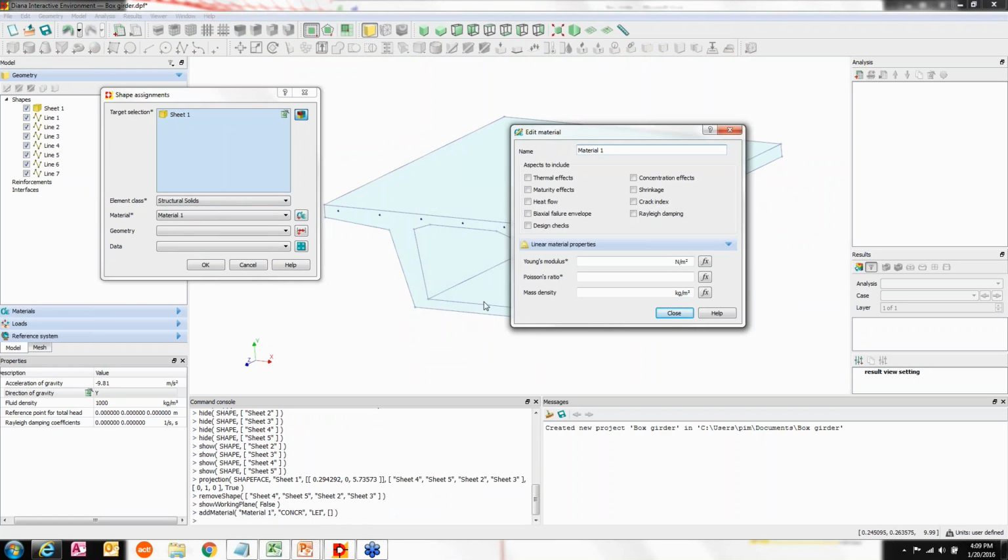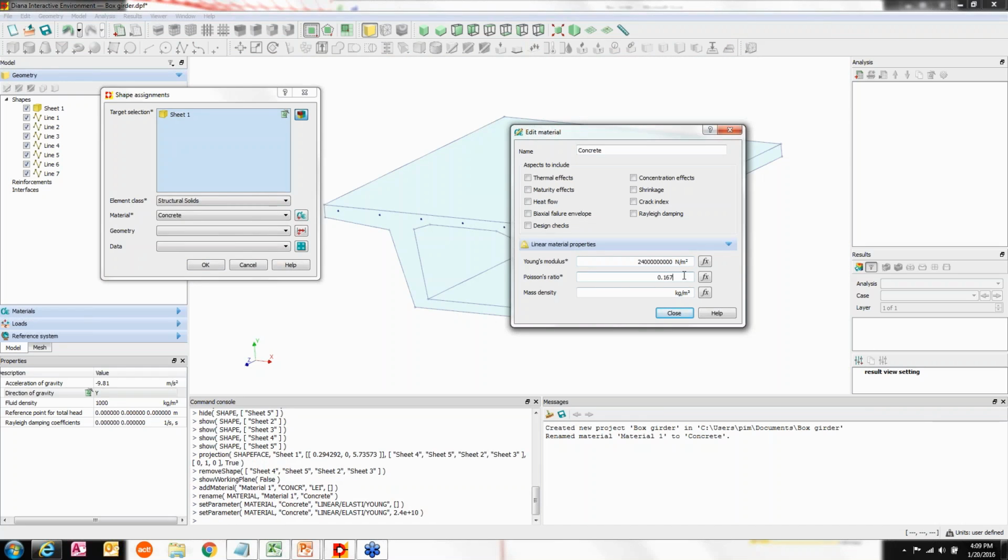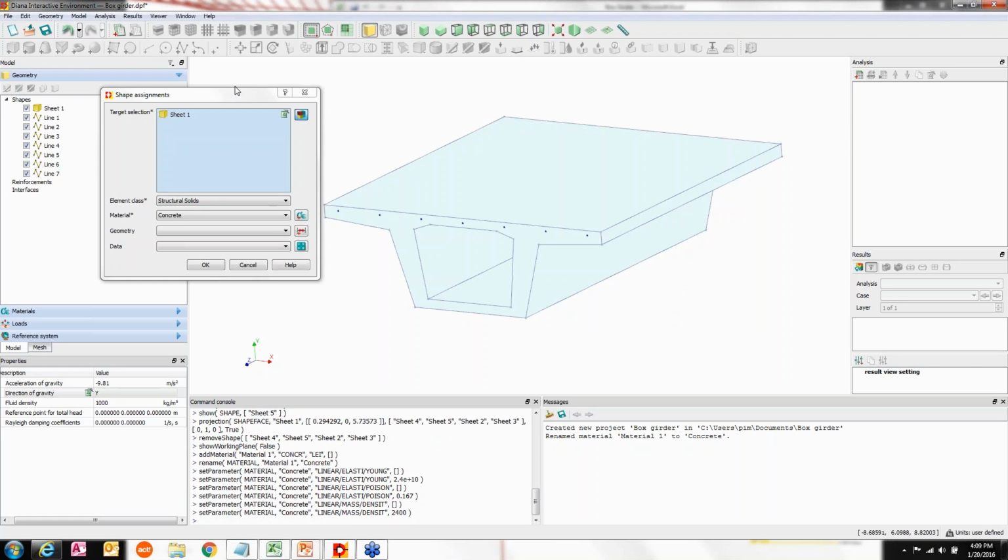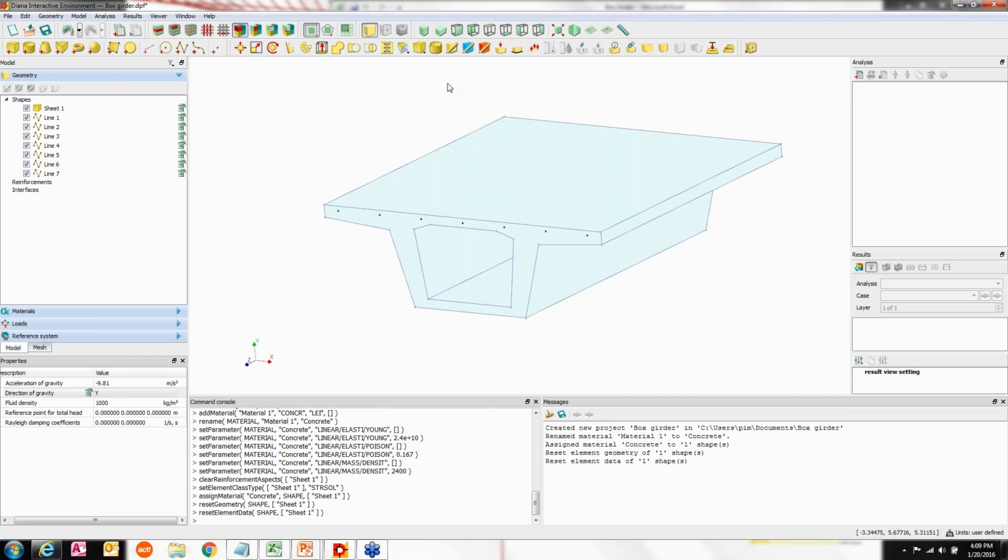So let's start with the basic input. I can define this concrete. My reference Young modulus, well, could be 2.4 E10, and the corresponding density is 2.4 E3. So that's all we need for the solid. There is no need for geometry data or data information. Click OK. So you can see here in the reference all those information reflected, what are the material properties, how we assign and define them to the geometry.